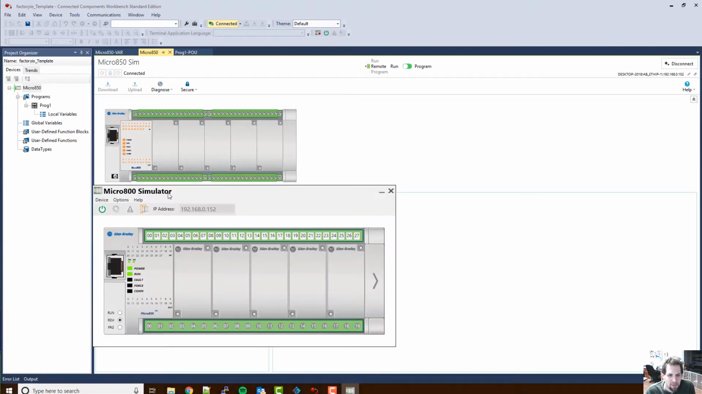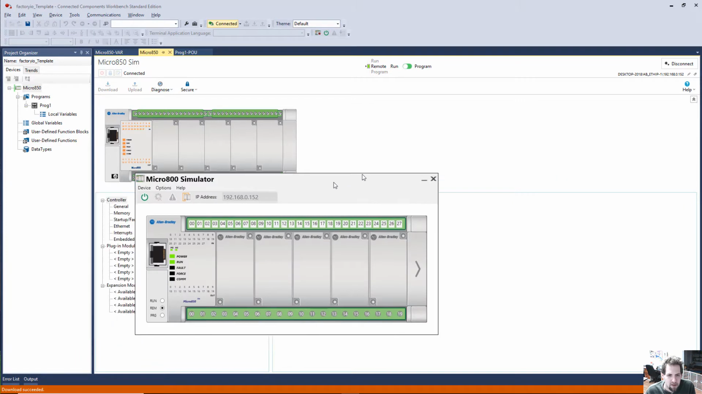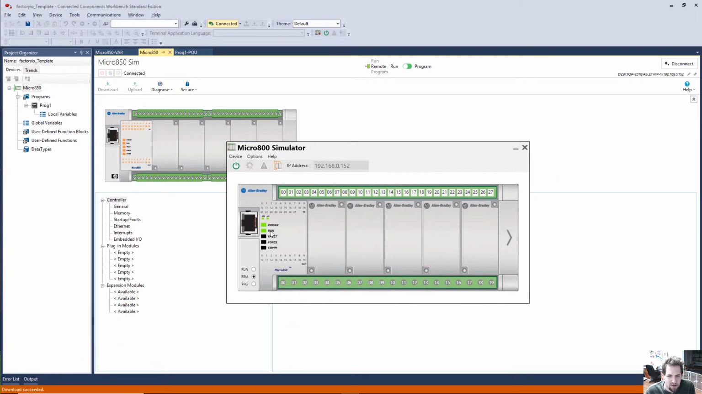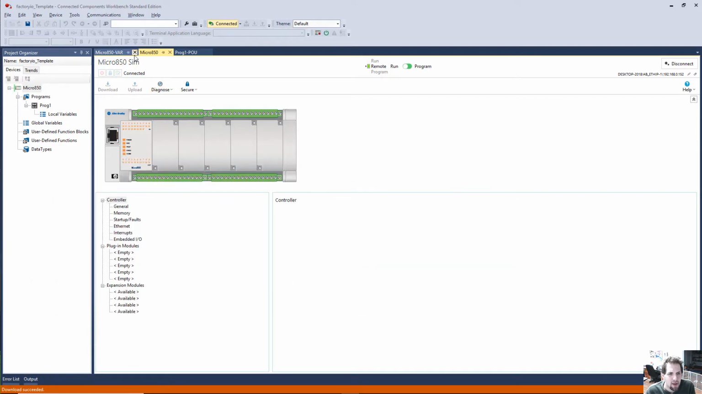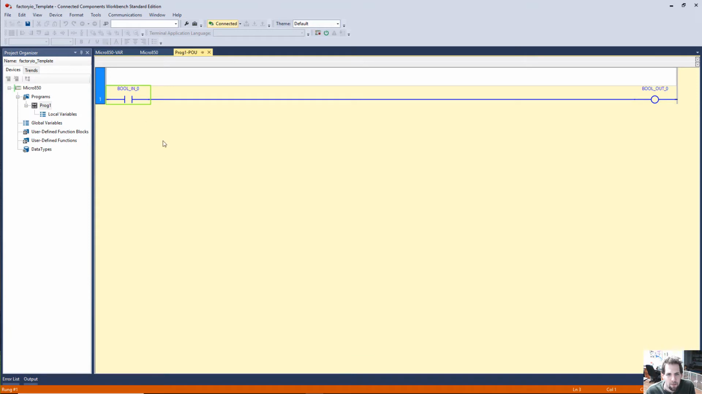Now if we come back up here, you can see our PLC is in run mode now. Otherwise we really don't need this screen. Now if we do go back to our program, you can see here our Boolean in. If I toggle that with Control T, you'll see our Boolean out becomes true. If I toggle it again, you'll see that our bool out goes back to 0.